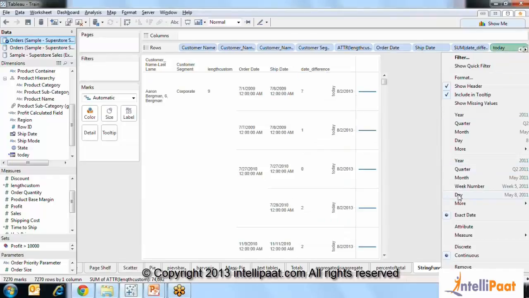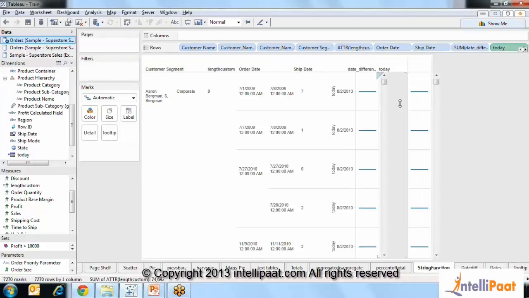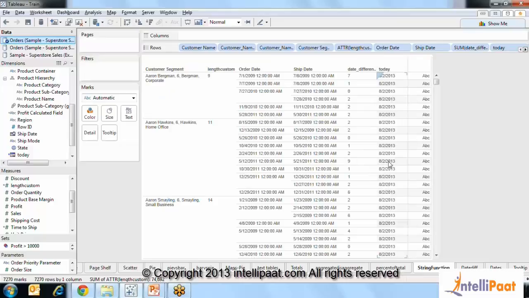Okay, we can just do this. So we can use these things, like today's date if you want to find out, and then find out the date difference and all those things. You could use this function. So Tableau gives a lot of different functions for date calculations as well.